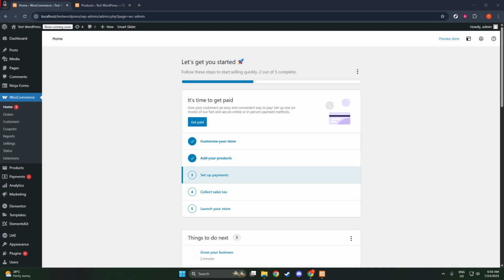This is the hub where you manage every order that comes through your store, so it's important to become familiar with it if you haven't done so already. After clicking on Orders, you'll be taken to a comprehensive list of all current transactions.